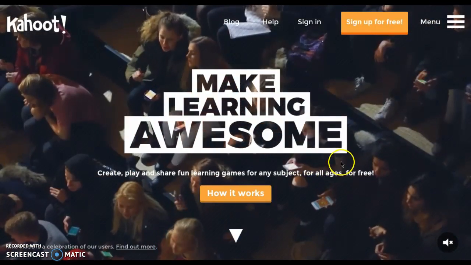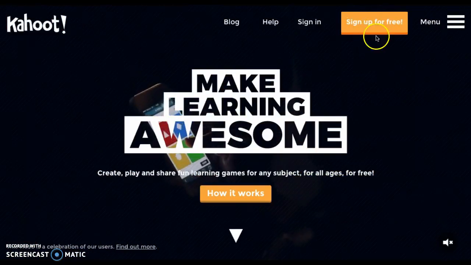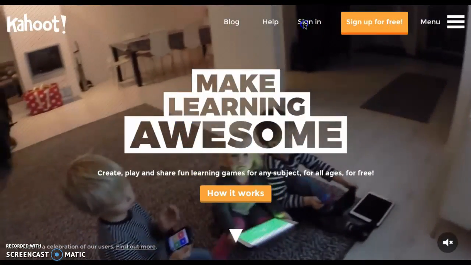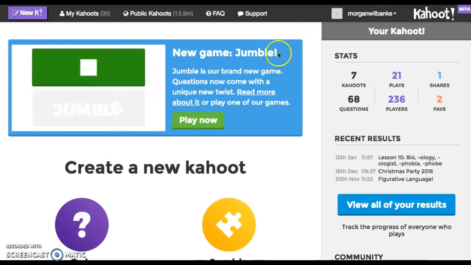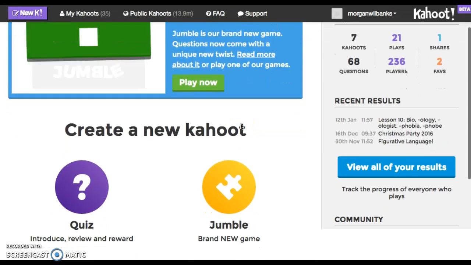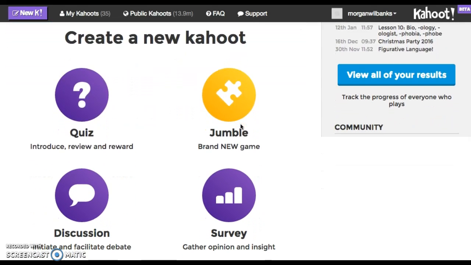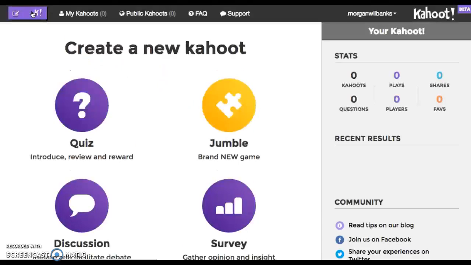You can start by signing up for your free account here by clicking this orange button. I'm going to go ahead and click sign in since I have an account. After creating your free account, you will immediately be prompted to build your first Kahoot. The first thing you will do is click New Kahoot, the purple button in the top left.